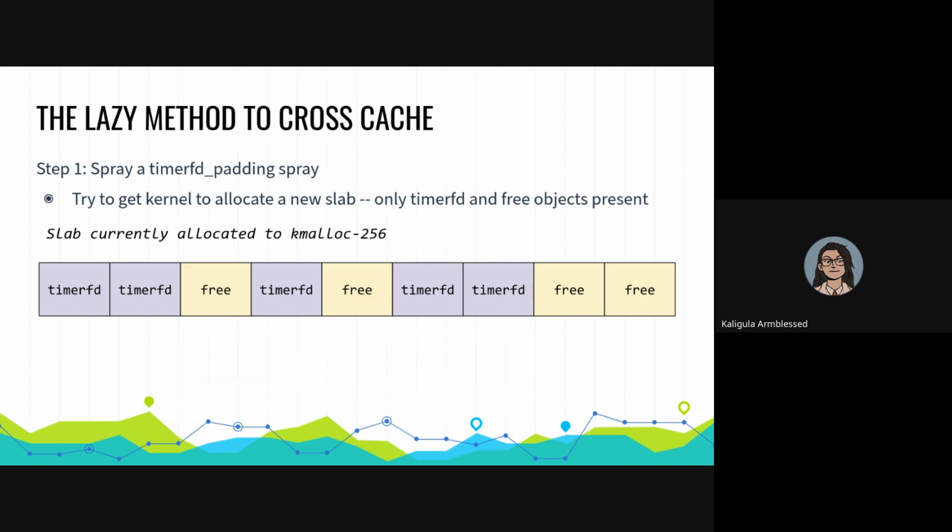Firstly, you want to spray a timerfd padding spray. So you want to try to get the kernel to allocate a new slab to you so that on the slab, there's absolutely nothing other than timerfd_ctx objects and free objects. This is how the slab will look after the padding spray. Remember that the objects are not directly allocated one after another, and this is because of the freelist randomization.